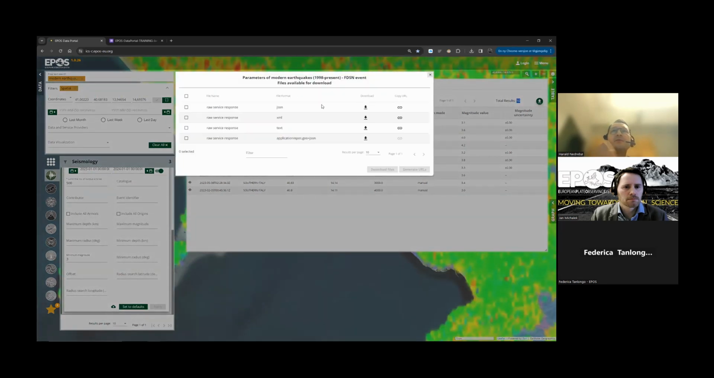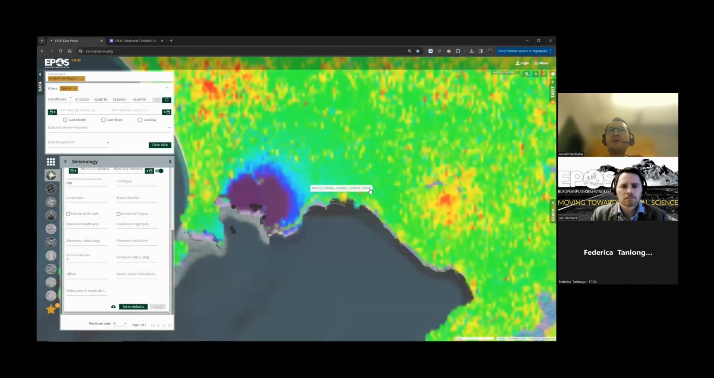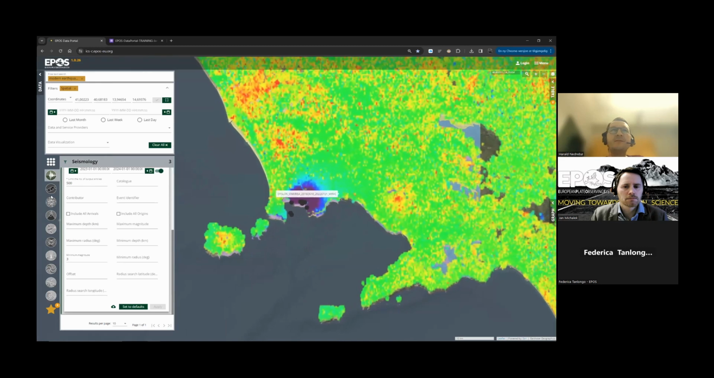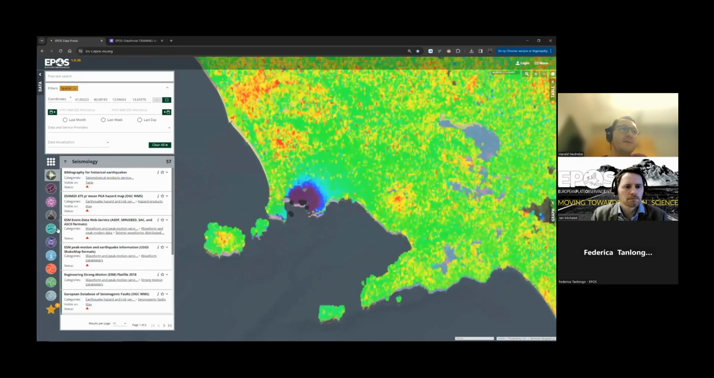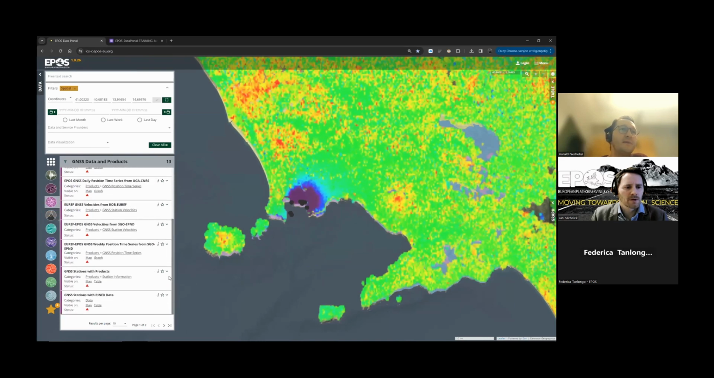And then it will prompt you with the XML, the QuakeML or XML, then JSON and the text as well. So then you have multiple formats depending on the provider where you can download it. Okay, so if I modify this one, we can also have a look at GNSS stations. So then I go first to GNSS stations with products, and then you can see the pop-ups here.